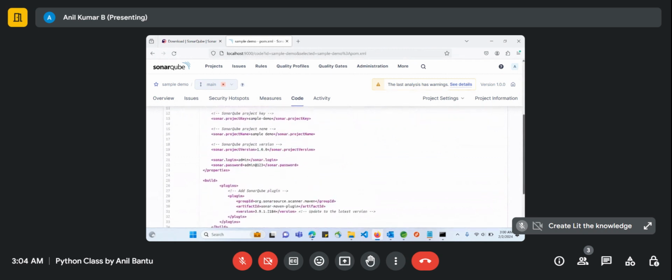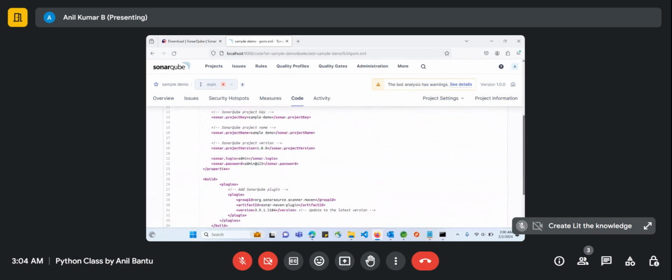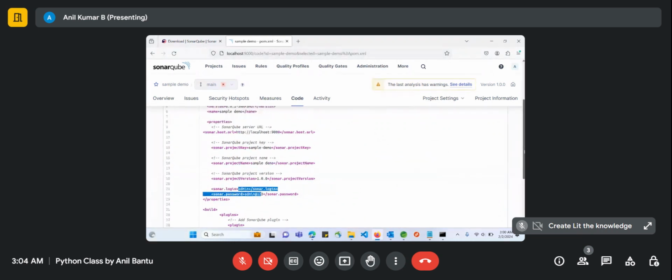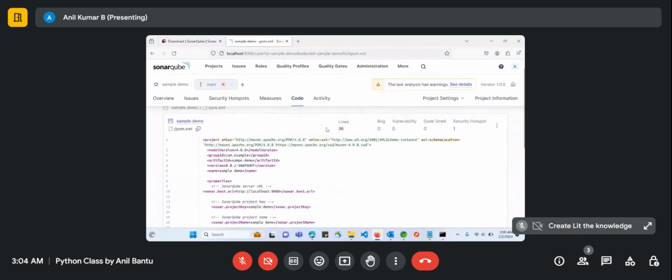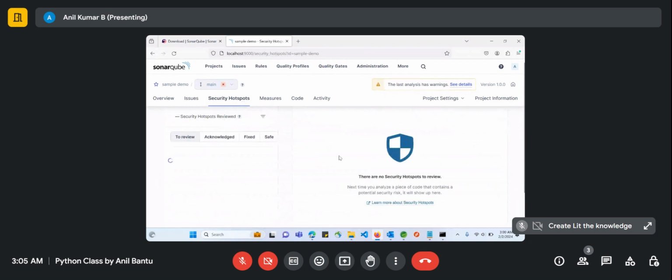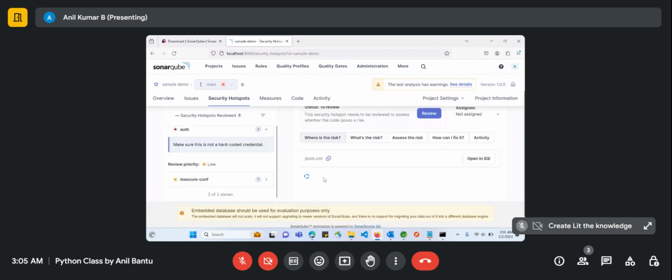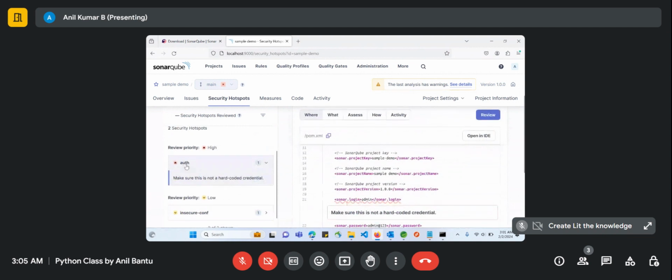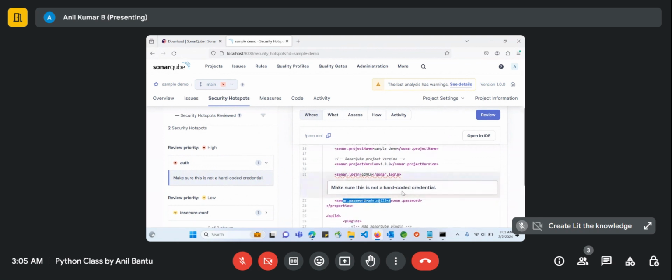Oh, this should not be given in a hard coded manner. It's supposed to show the vulnerability. Give me a second. Security hotspots. So we should get that. Okay. Can you see? Admin. We just hard coded it. We should not do that.